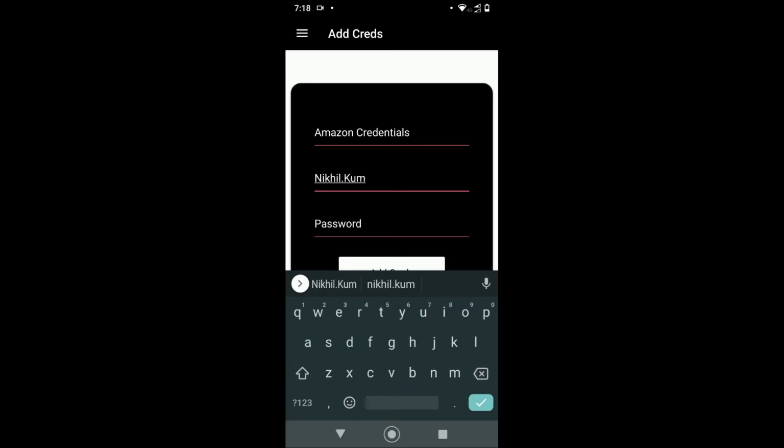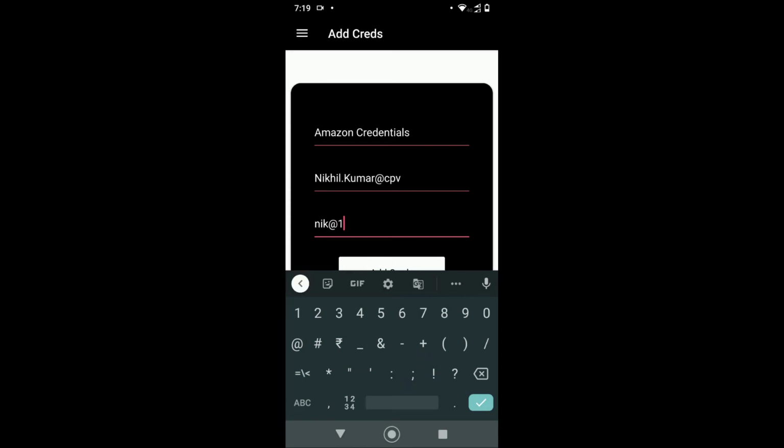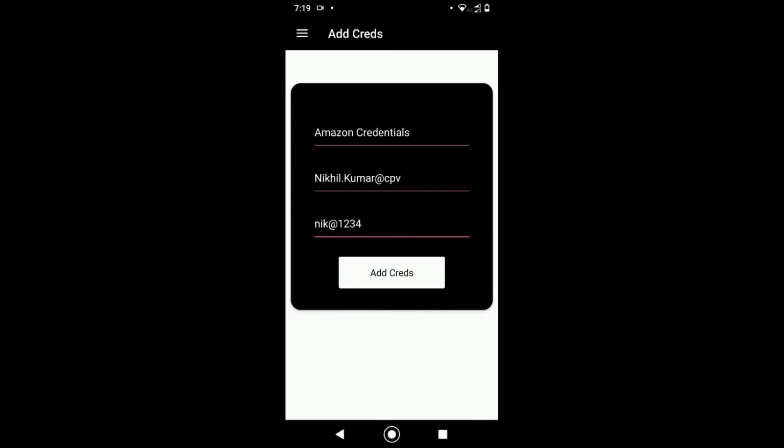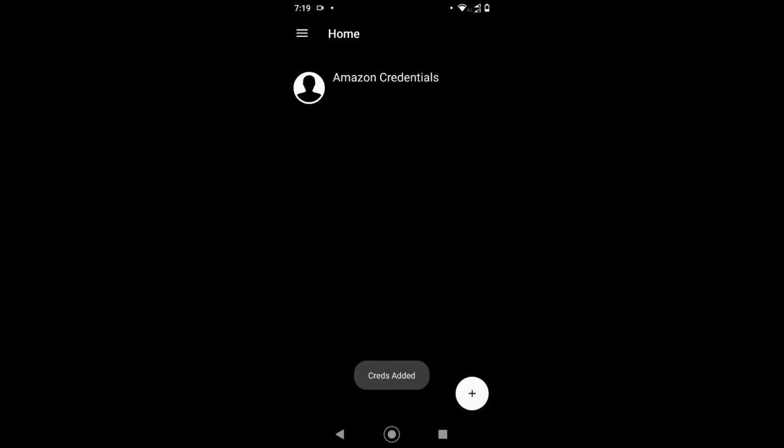This is my password, and I'm clicking on add creds to add credentials. You need to enter three things, guys: title, username and password. Three you need to enter, and you need to click add creds. After clicking on add creds, credentials have been added.